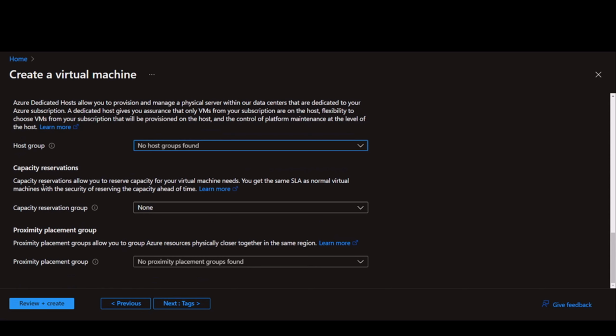Capacity reservations. Capacity reservations allow you to reserve capacity for your virtual machine needs. You get the same SLA as normal virtual machines with the security of reserving the capacity ahead of time. Proximity placement group. Proximity placement groups allow you to group Azure resources physically closer together in the same region.